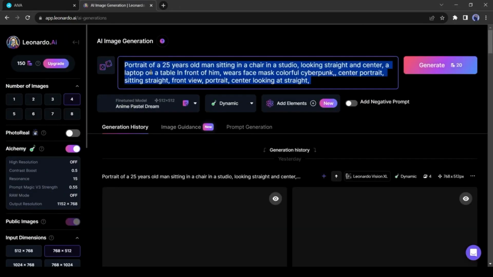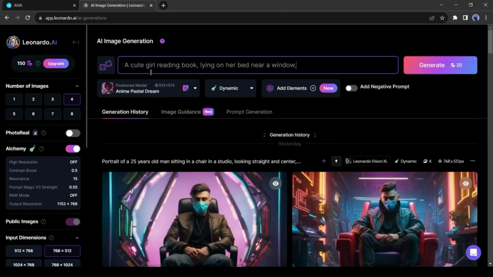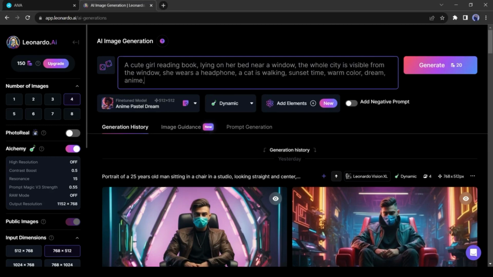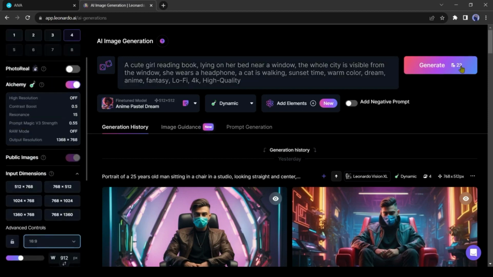Now enter the prompt. I will enter: a cute girl reading a book, lying on her bed near a window. The whole city is visible from the window. She wears a headphone. A cat is walking. Sunset time. Warm color. Dream. Anime. Fantasy. Lo-fi. 4K. High quality. After entering the prompt, make sure your image aspect ratio is 16:9. After all is set, hit the Generate button.